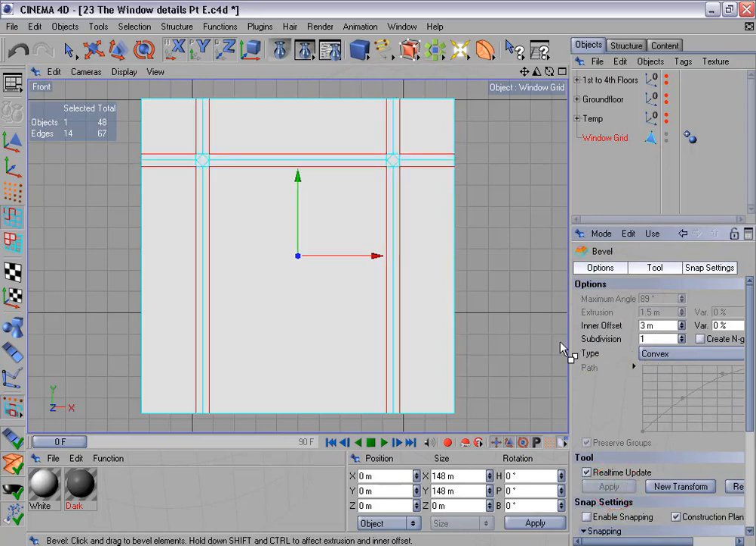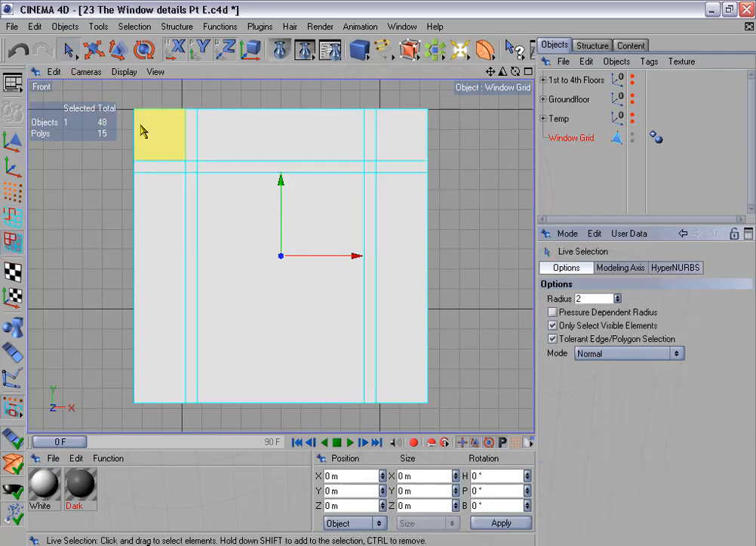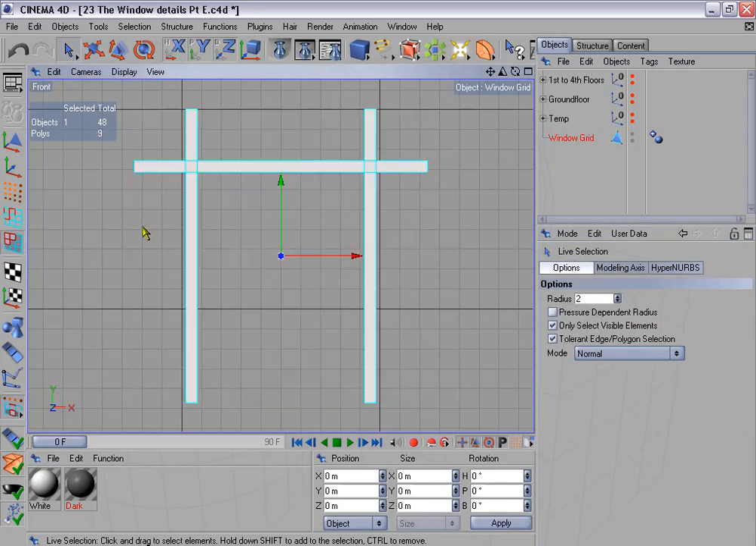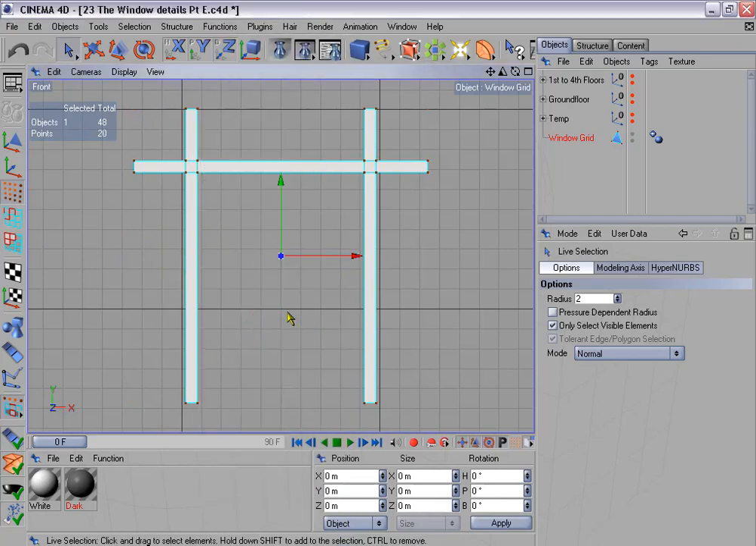And of course we need to change the type to linear and bring the subdivisions down to 0. Now let's go to the polygon mode and select these polygons here and delete them. Go to the point mode, and since none of these points are selected, we can go straight to functions, optimize, hit OK. Now let's go back to the polygon mode.